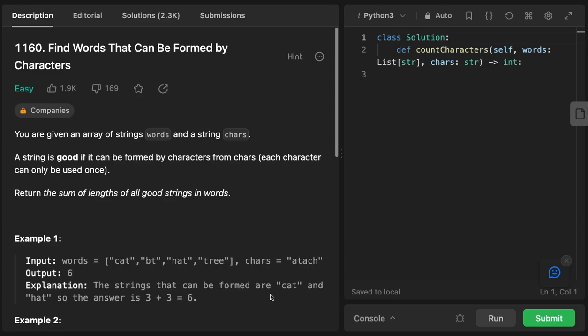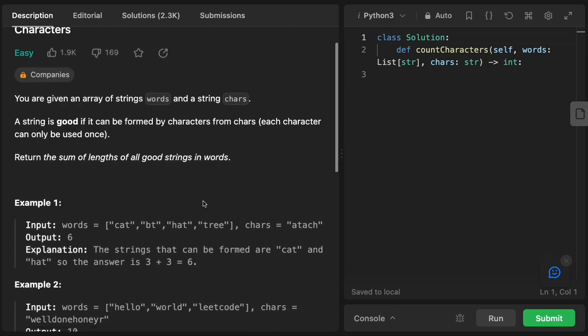Hello everyone, welcome back. Today we have 1160, Find Words That Can Be Formed by Characters. You were given an array of strings, words, and the string chars. A string is good if it can be formed by the characters from chars. Each character can only be used once. Return the sum of lengths of all good strings in words.